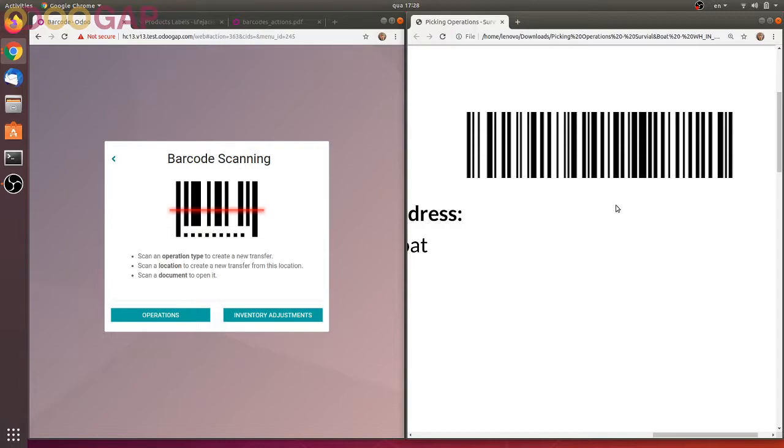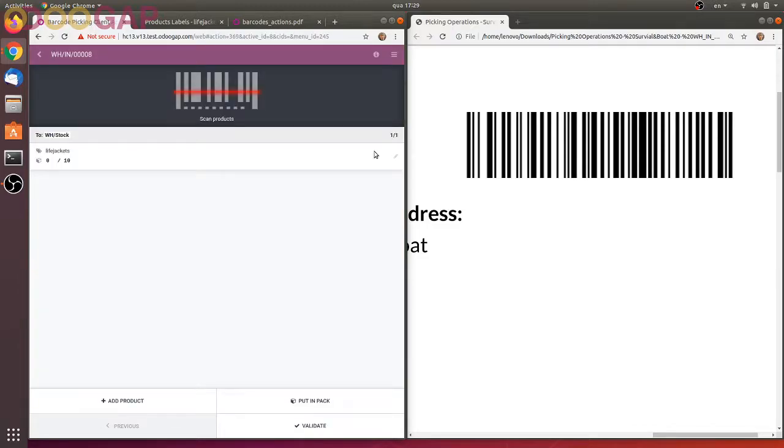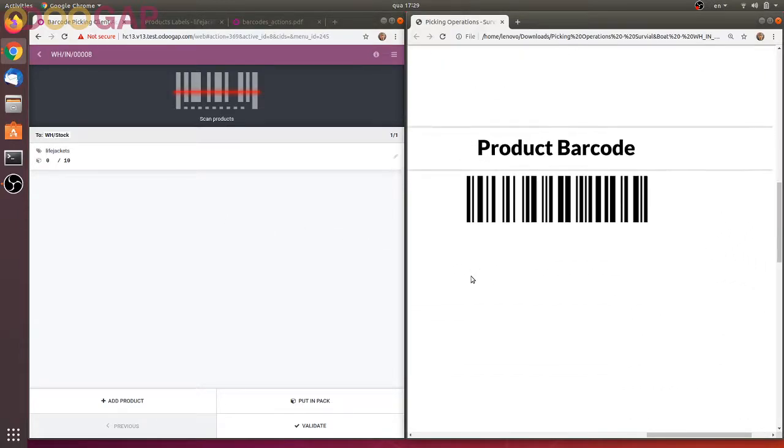Let me just turn off my keyboard. Let's just scan this and let's see what happens. It automatically went to my receipt where it says that I'm expecting to get 10 life jackets to my warehouse stock. So now I can just come back down here and there's my product barcodes and I start checking them.